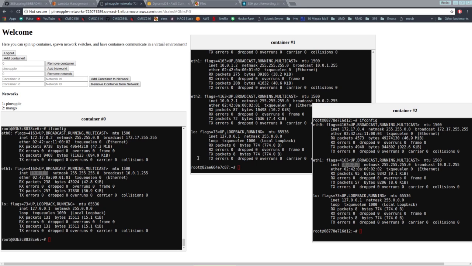Alright, here I've created an environment where I have 3 containers, all set up with SSH, and 2 networks. The goal of this demo is to have container 0, which is on the Pineapple network, connect to container 2, which is on the Mango network. Container 1 is actually sitting on both networks, so we're going to use container 1 as a pivot to connect from container 0 to container 2.